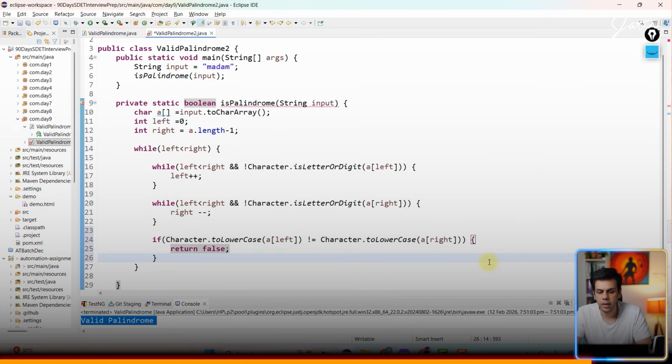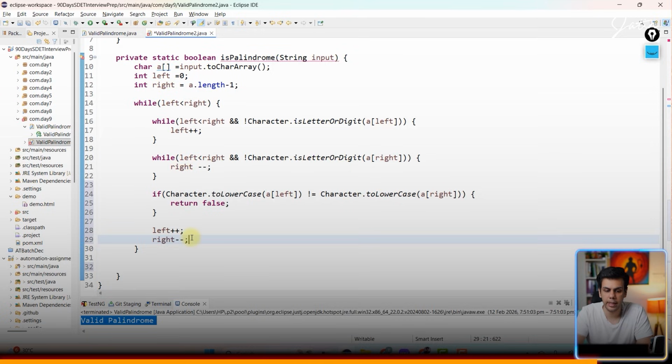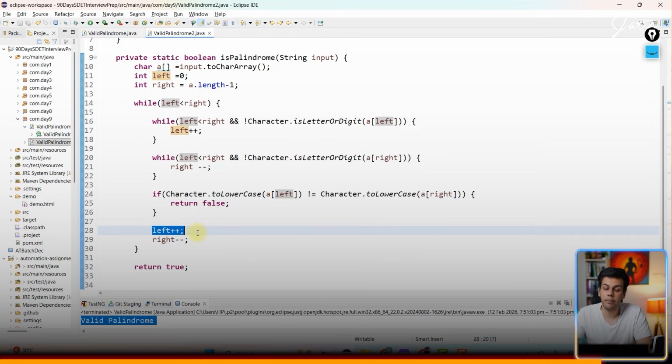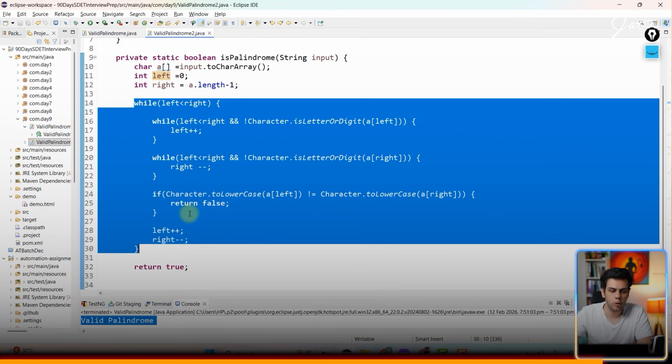If after all these things we are able to complete this particular loop, and we will be completing the loop by making sure that we are incrementing left and decrementing right, outside the loop I'm just going to return true. If we are able to return true, it basically means that it is a palindrome. If you notice, this is the exact two-pointer approach logic.